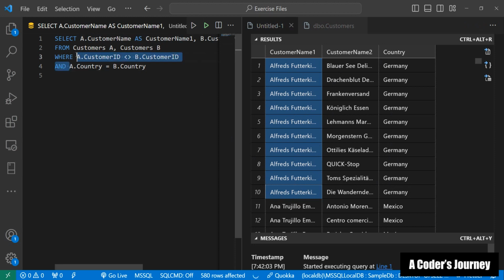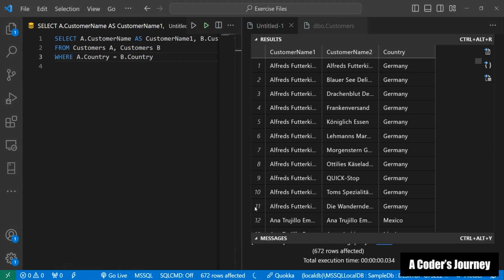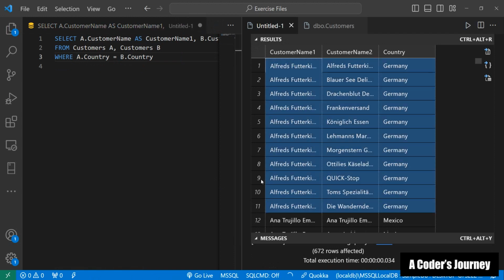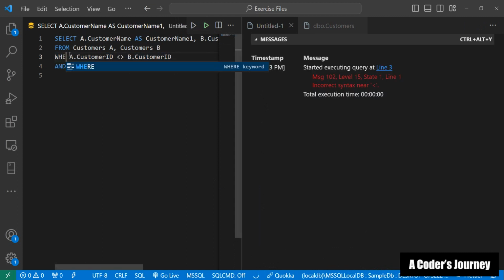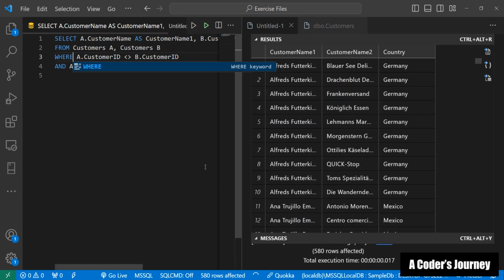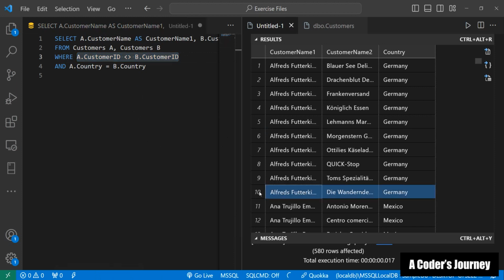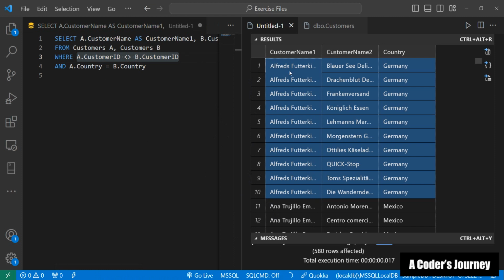Let me get rid of this, right? And let me run. For Alfred's, this time we get 11 rows. Why? Because Alfred's has been joined with itself as well. So remember, when we are saying that customer ID shouldn't be the same, we are getting Alfred's 10 times because Alfred's is joined with every other customer from Germany.